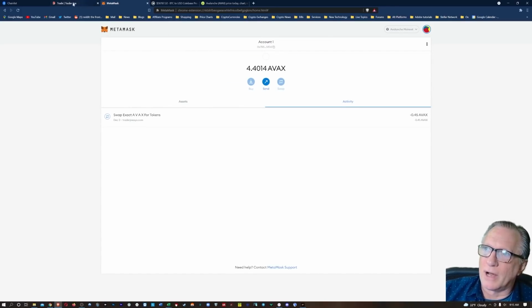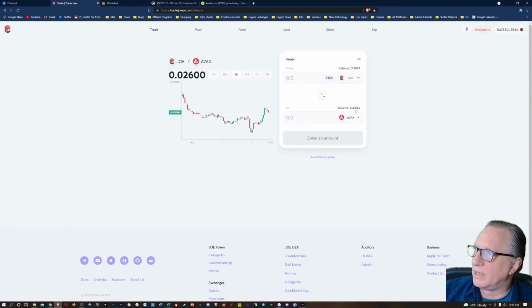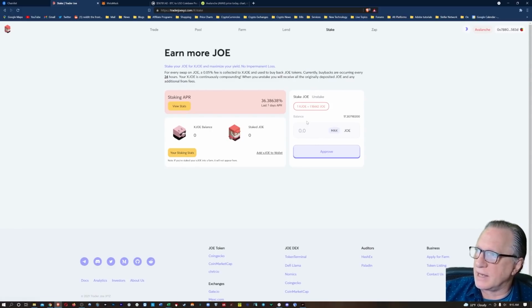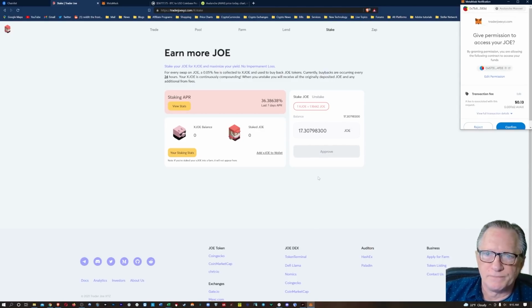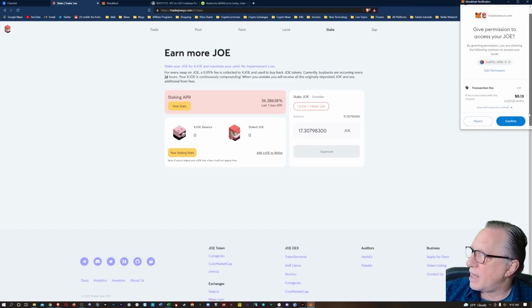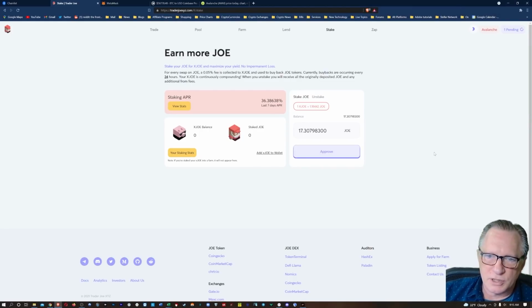All right, so now that we've bought a little bit of Joe, let's go ahead and stake it. They do have single staking pools here. If you hit stake here, we can stake Joe. You'll notice it sees the balance of Joe that I have. I'll hit max here, drop it all in this staking pool, and then we'll click approve. We'll confirm that in MetaMask. We're getting a small fee there, 13 cents. Much cheaper than you would pay over on the Ethereum chain.